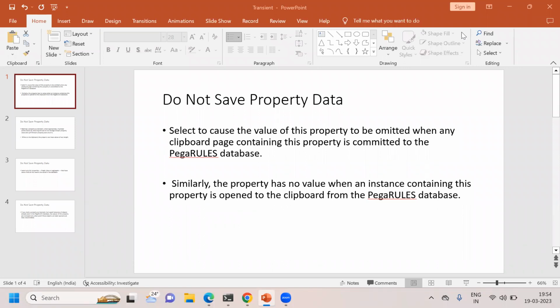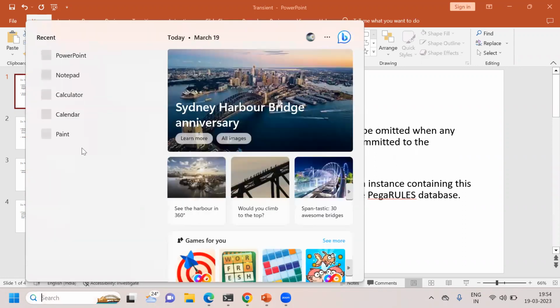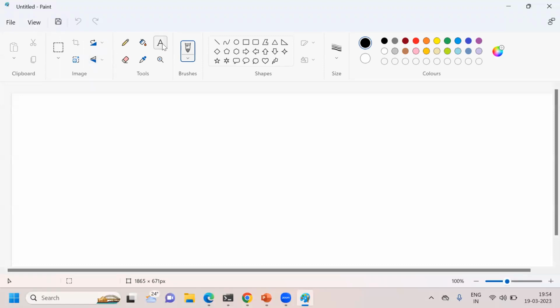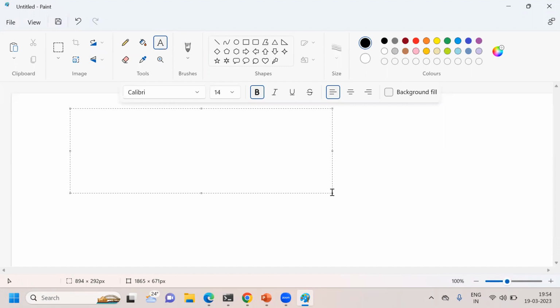In today's session, I am going to explain an option called do not save property data. Okay, so let us look into this option. Do not save property data is also known as transient. So what do you mean by transient?